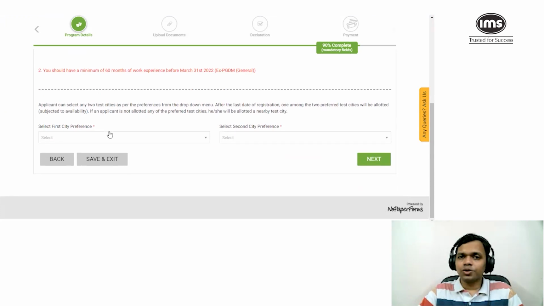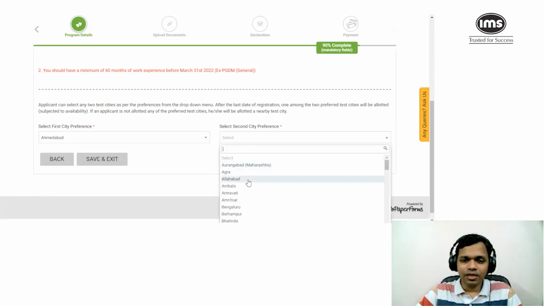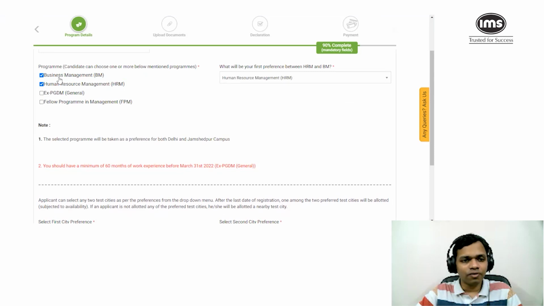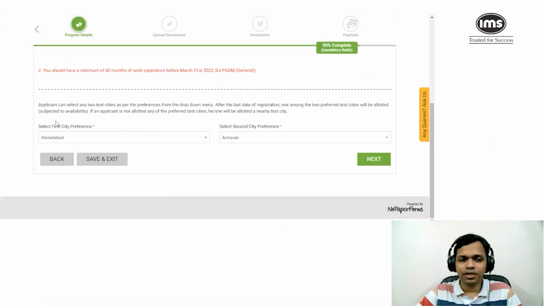Once you scroll down, you also have to indicate the test city preference. And they have made a note here that if the 2 preferences that you give, if you don't get any of those preferences, you can be given a 3rd city which is nearest to you. So the first city preference and the second city preference, you can give these 2. And once you are done with the program selection and the test city preference, you can click on next.